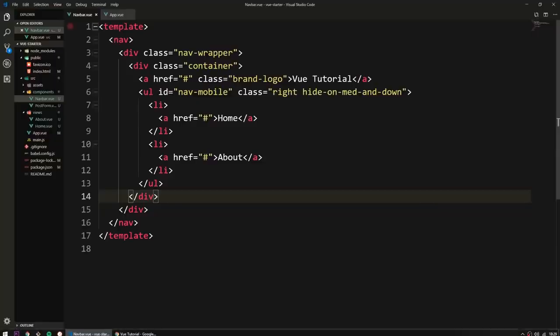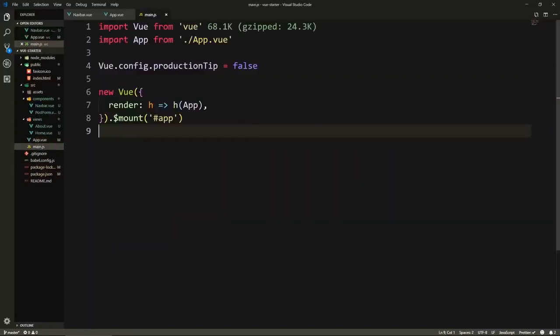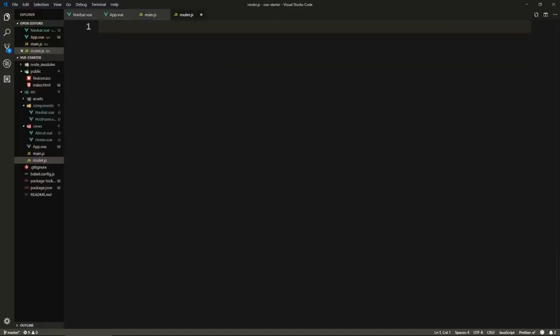All right, let's go back to the app view. Let's set up our router so that we can go to our about and home pages. We can actually put all of the code of the router here, but maybe you'll have a lot of routes, so it's better to separate it into its own file. So here in the source folder, I'm going to create a new file, call it router.js. And here I'll import a couple of things.